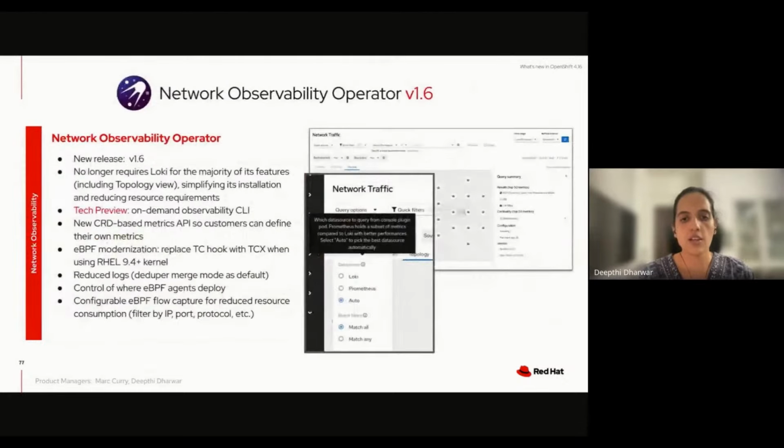Next slide, please. So we're also very excited to announce the latest release of Network Observability Operator version 1.6 alongside OCP 4.16.